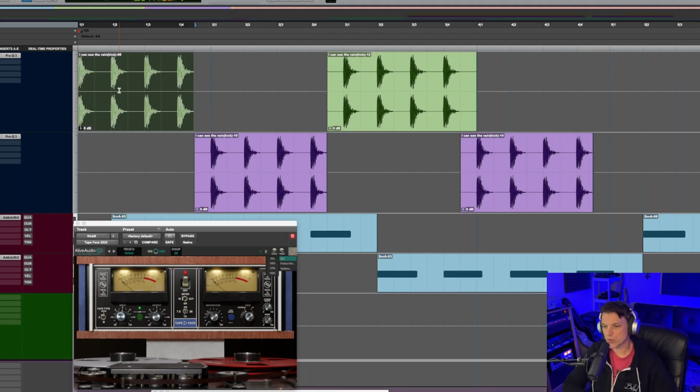So the first thing I want to show you Tape Face on is this kick drum. So let me first play this kick. This is the kick without Tape Face, and then I'm going to show you what it sounds like with Tape Face engaged.